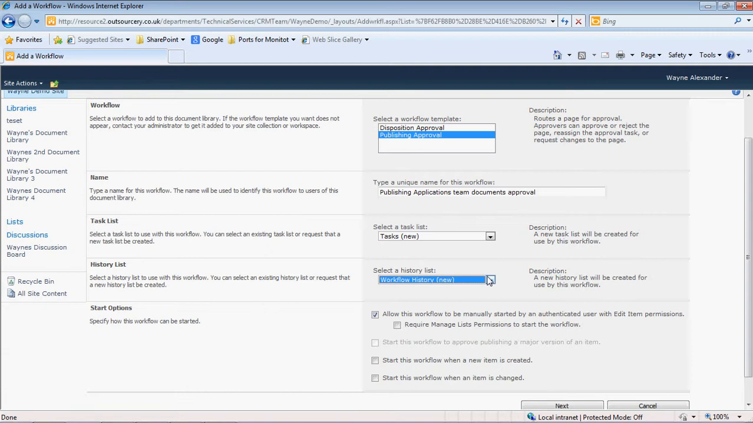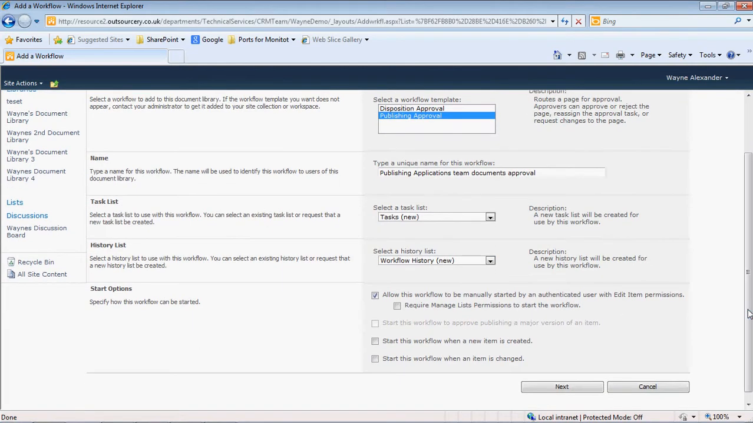Now with a workflow, you have the ability to make it automatic if you choose. What that means is you would tell the system to start this workflow when a new item is created, so that would trigger the workflow to actually start working, or start this workflow when an item is changed. So you've got the option to choose if you want to make this an automatic workflow.